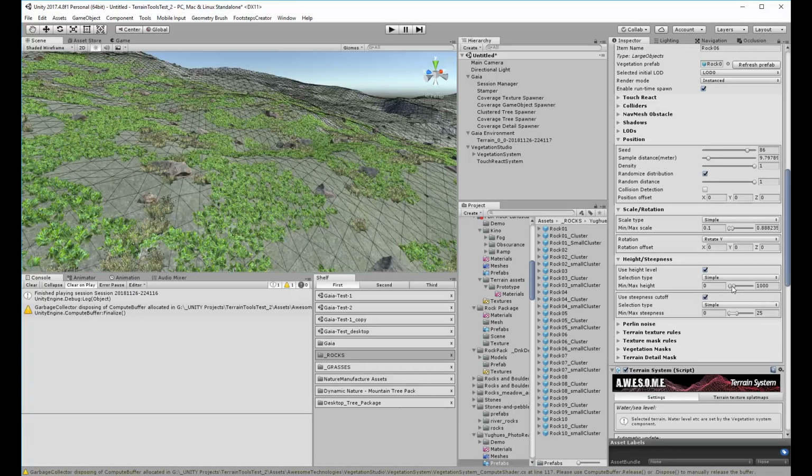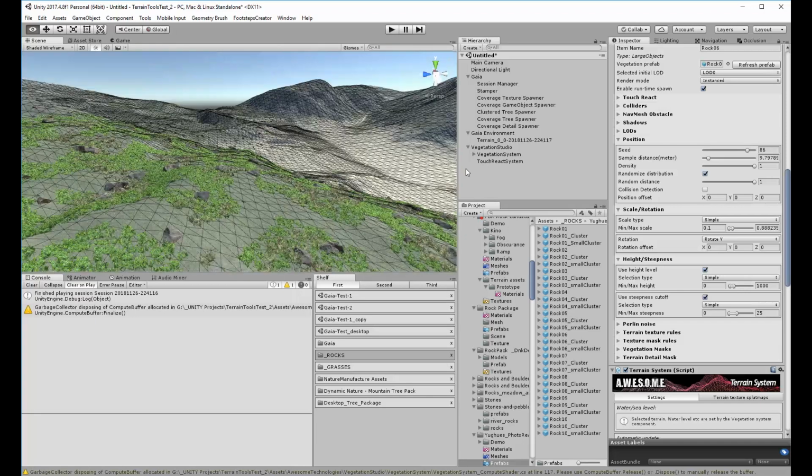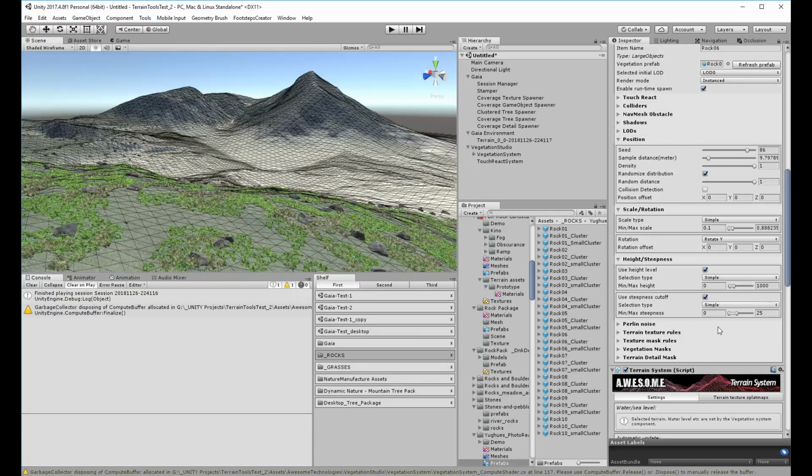Height is good. Let's put in some trees and decide exactly at what height they should go. It's probably a good idea. Steepness too: only appear on plains, or only appear on very high slopes, that kind of thing.